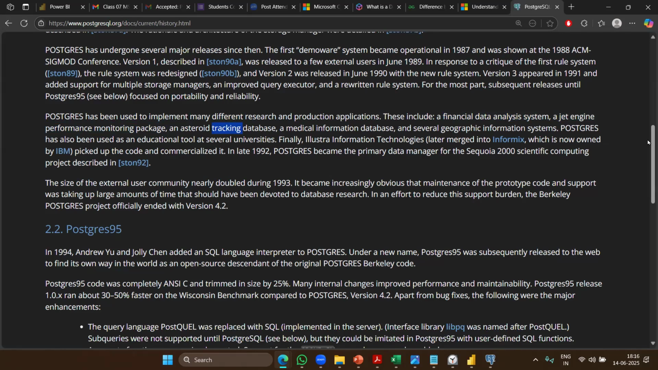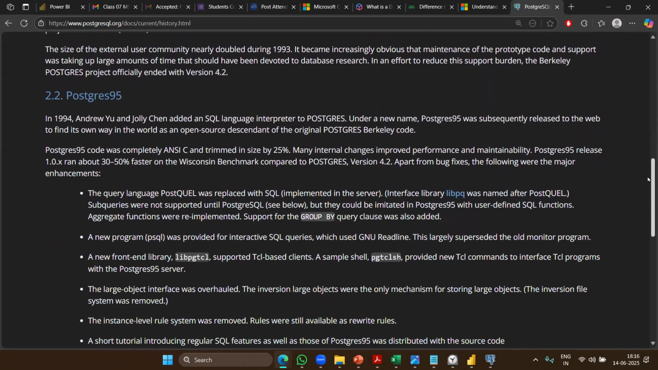Okay. That is the reason we picked PostgreSQL. I just want to emphasize why we are using this one.